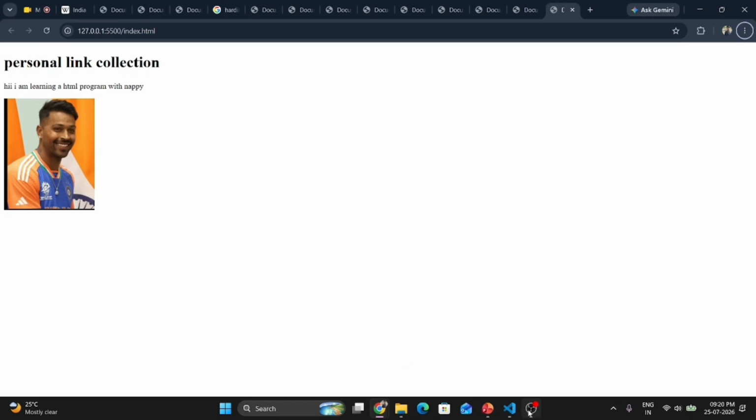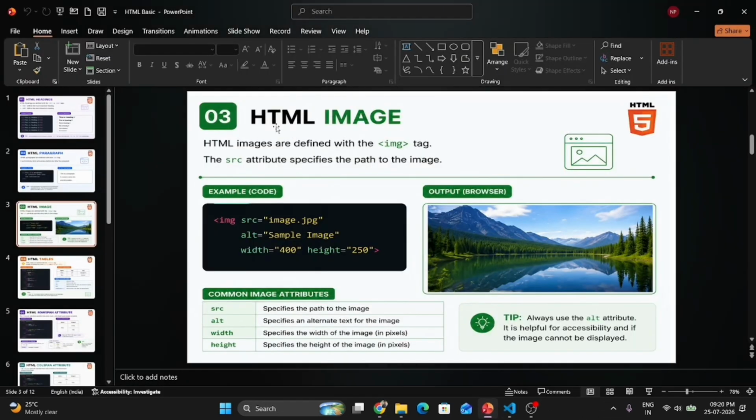Okay, this is all about the HTML image tag. You can go through it also. If you come to this PPT, whatever the notes are there, in these notes we have shown the image src, image alt, and the width of the images we can display on the screen. Okay, this is all about HTML images.